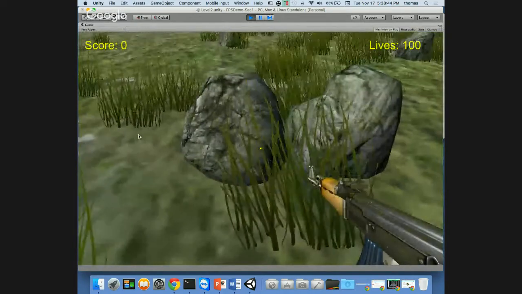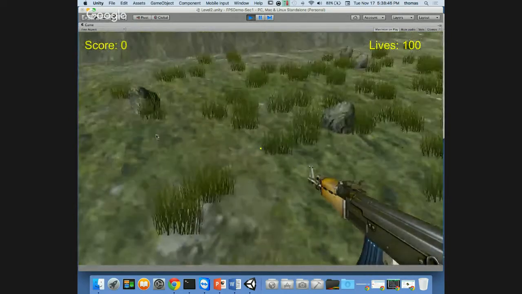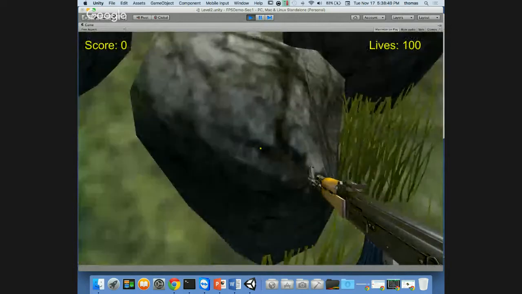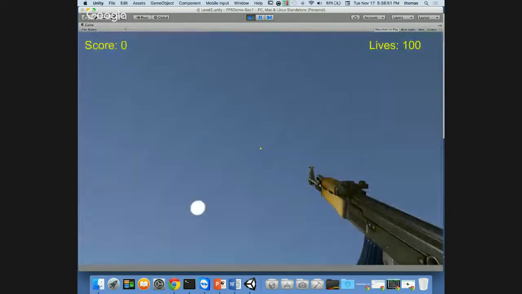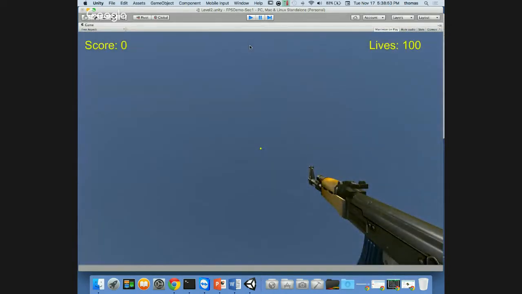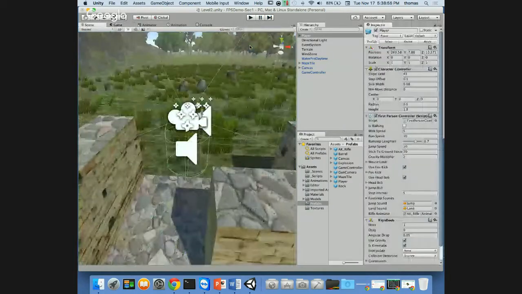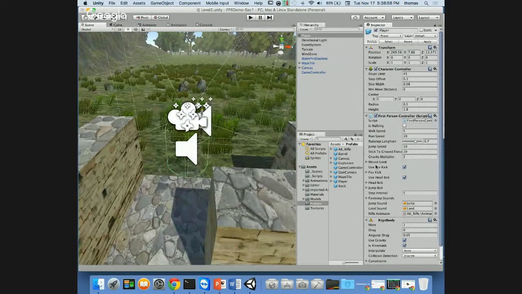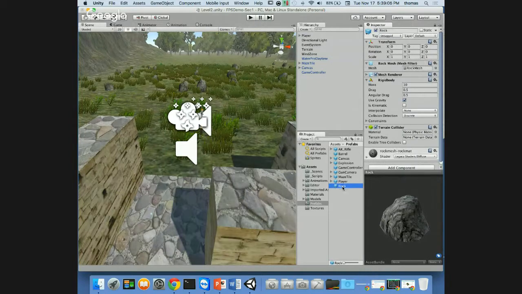They look a little different too, don't they? Than before. I mean, I'd like to add some kind of normal as well. It'd be nice to have a normal map in there, make them more realistic looking. But anyways, it's just effects. Let's go back to my rock for a second, and I've got my terrain collider.